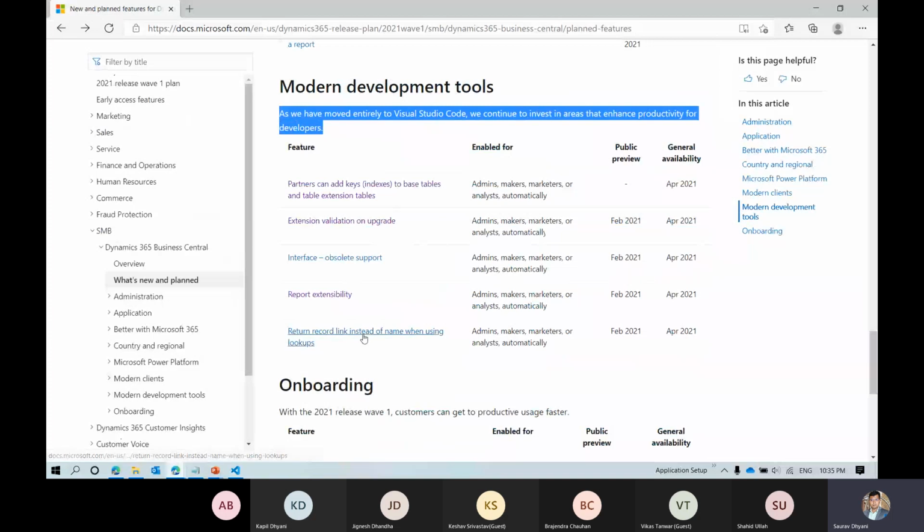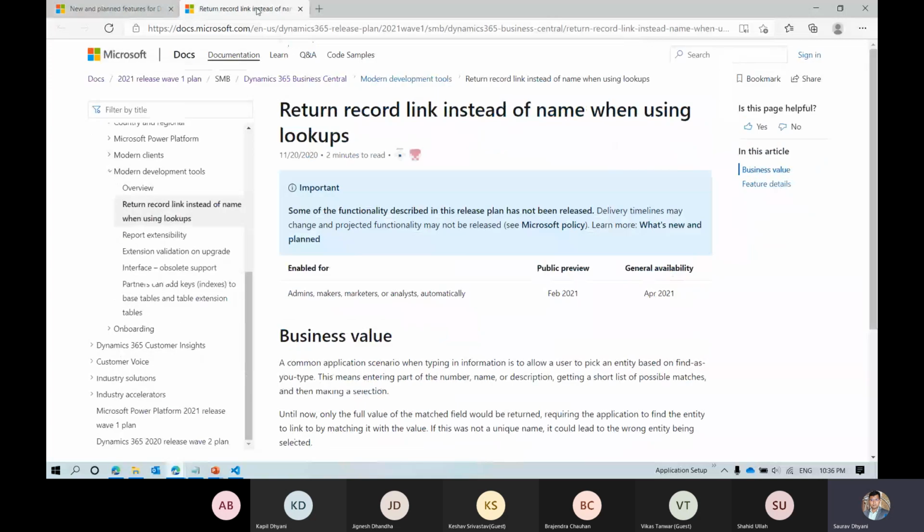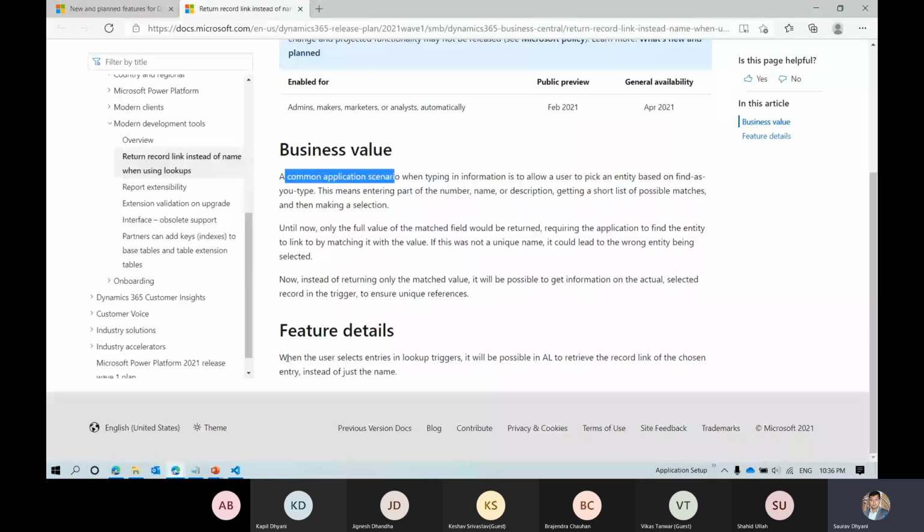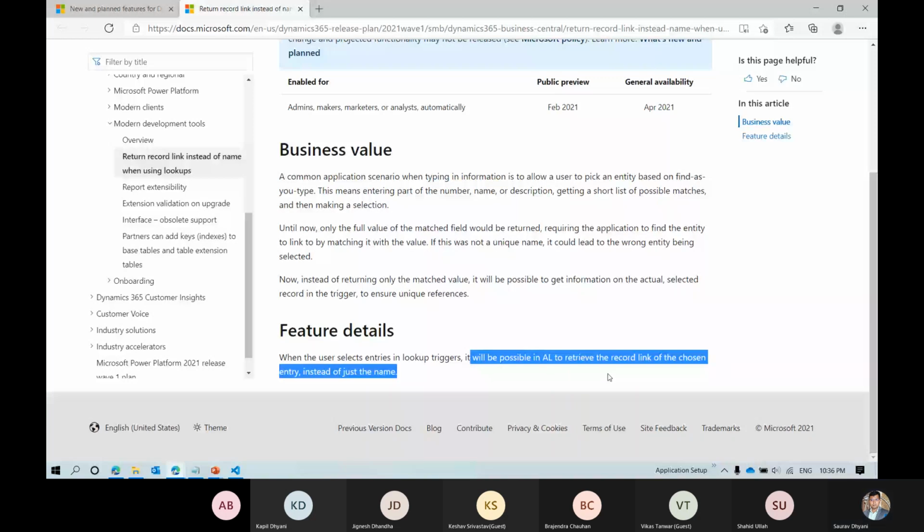Record link instead of name while using lookups. What's that? A common application scenario. Okay, feature detail. When the user selects entries and lookup triggers, it will be possible in AL to retrieve the record link of the chosen entry instead of just the name. That's good. Then developers can do other things if they get the record link out of it.